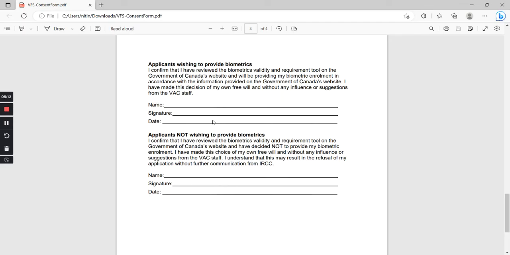So best of luck for your biometrics appointment. Just make sure to carry the biometric instruction letter, this consent form filled up with signature and date, and also your original passport. These things are really required at the time of your visa application.